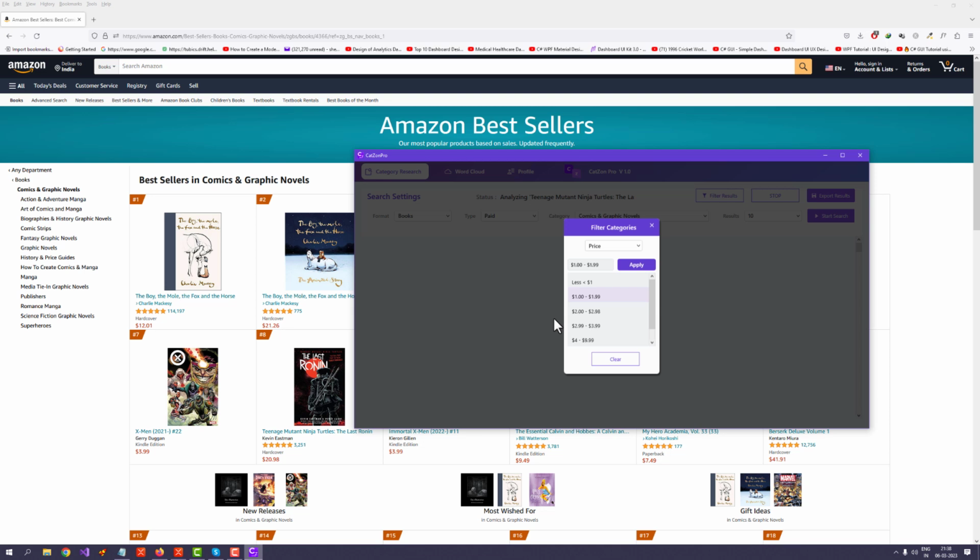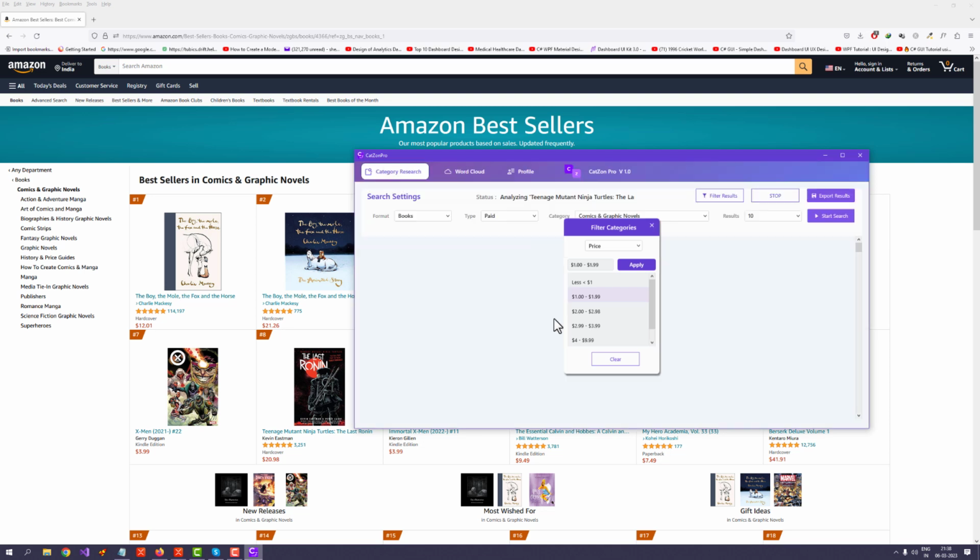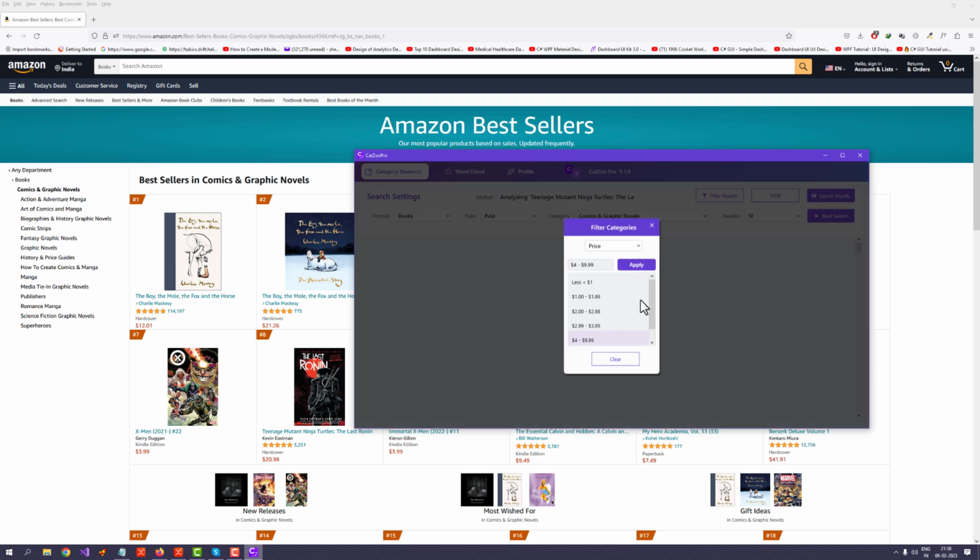Because if you don't do this kind of research, you might end up either underpricing or overpricing, and you might not be very sure about the strategy that you are using without analyzing the market, right? So that is the most important step. Market research, or book research process, is a very important step, and Catzon allows you to do that.